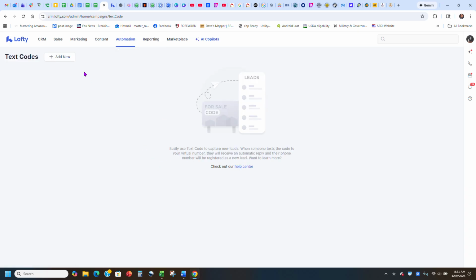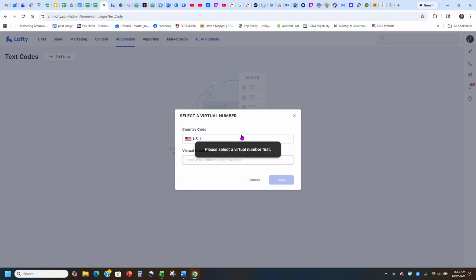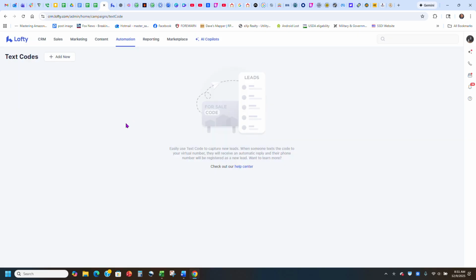If you go to text codes, what this is, you can put a virtual number. If you don't have one, you can pick one. And then when you have your virtual number, you can actually build text codes for your leads. So if people say, text "new home" to such and such, you can put that on your leads. We do another video talking about text codes.